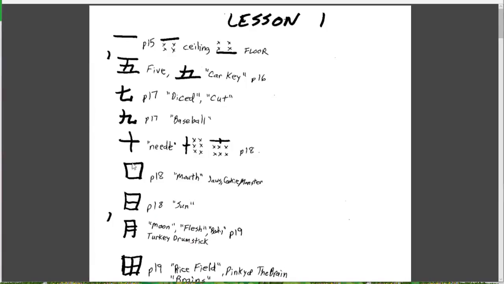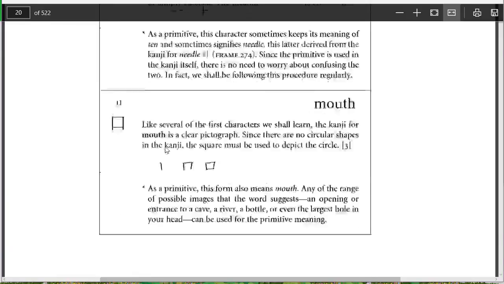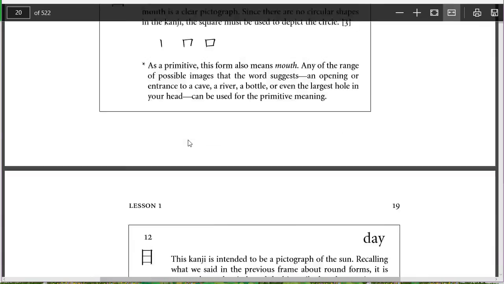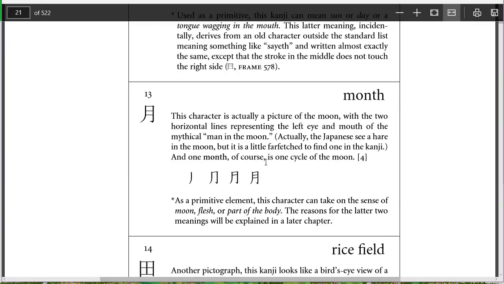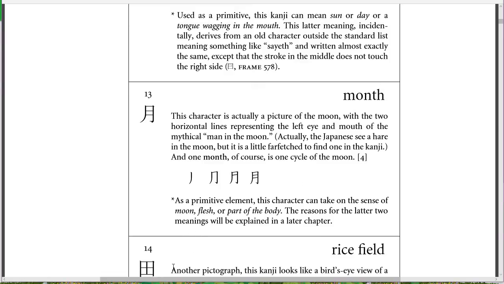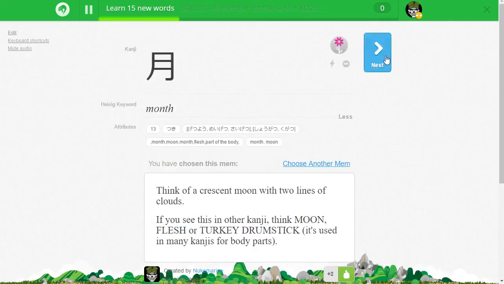In fact, let's see if Hazik says anything on that. There's day. Yeah, you see right there, he kind of curves it and hooks it a bit. Man in the moon. Yeah, moon, flesh part of the body. He doesn't mention too much about it. Okay. All right, so that's moon.